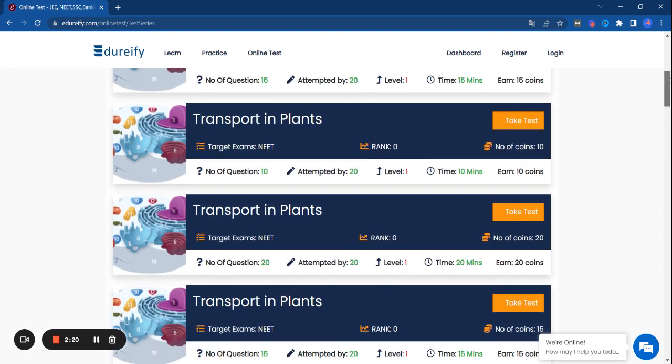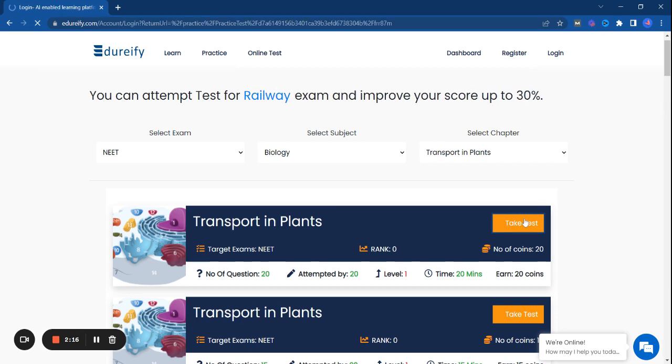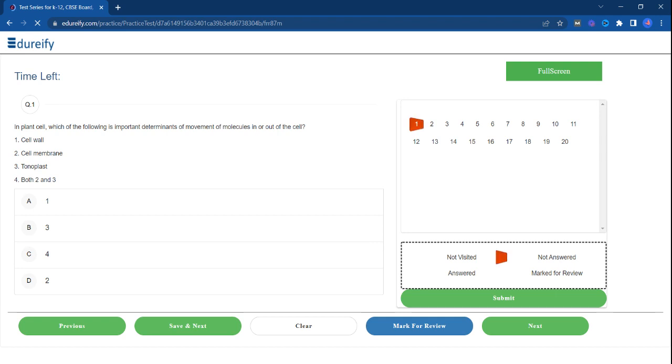See, so let's begin. See how we can go for test. So the first test, there are total 20 number of questions. For this, you have to sign in with your Gmail ID or the Google account, whichever you want. And here comes the test.